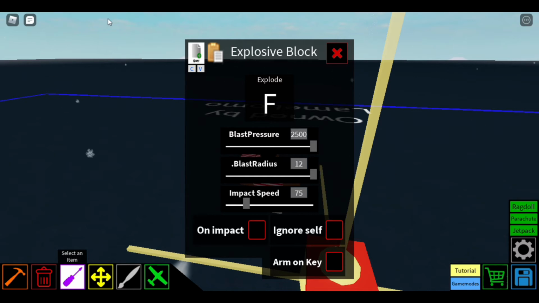Next is blast radius. Blast radius determines how large the explosion of your TNT is. The larger the blast radius, the bigger the explosion. The smaller the blast radius, the smaller the explosion. Lastly, we have impact speed. Say you put your impact speed at 75. If your TNT does not hit its target going 75 miles an hour or faster, it will not explode. This can be useful when making bombs for an airplane or missiles.